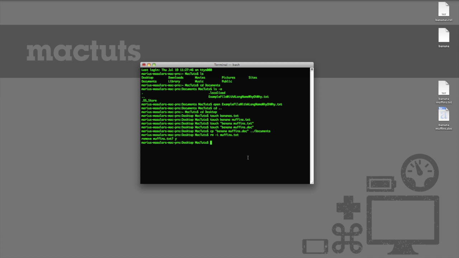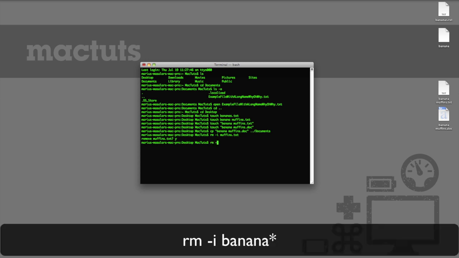Rather than deleting them manually one by one, we can take advantage of Terminal's intelligence to save some time. Since they all begin with the word banana, we can use the asterisk, known as the wildcard character, to ask Terminal to find and delete all files in the current working directory with file names that contain the word banana. So type in the following command, rm -i banana*, and hit enter.